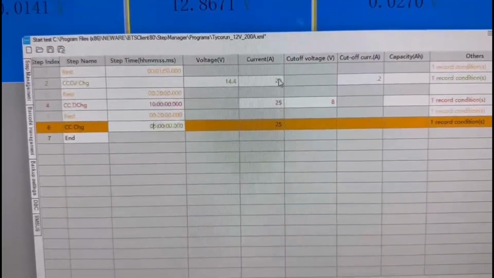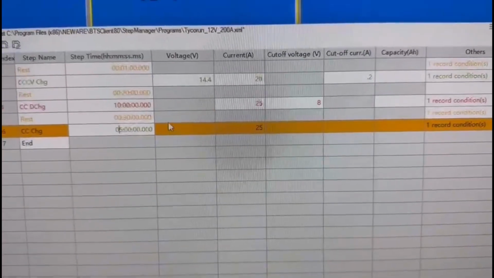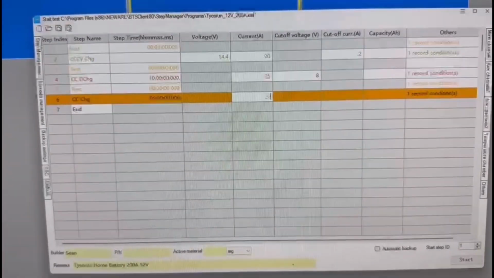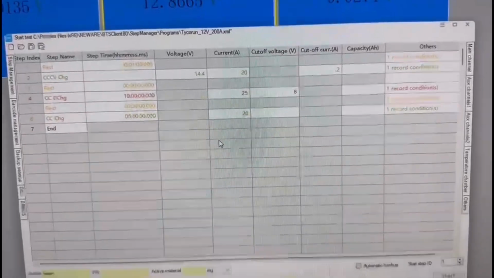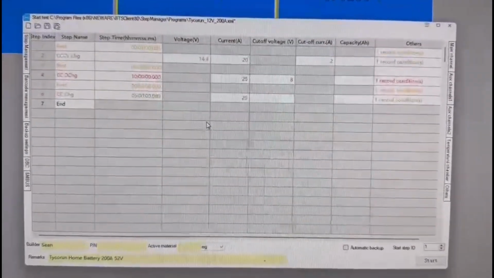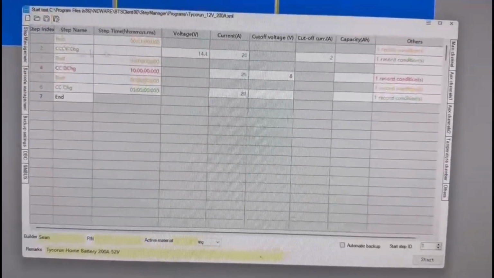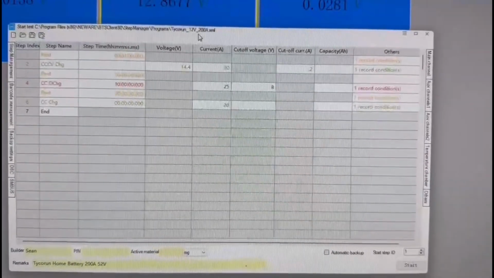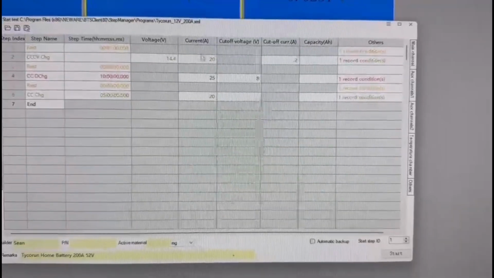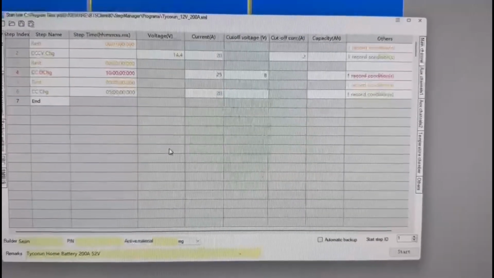For charge purposes, I want to keep it consistent. This was 20, so I'm going to make this 20. It's going to take all day, but it'll be ready to ship out tomorrow once I run this overnight. And that's it. I'm going to save. Now it has my Tyco 112 200 amp save. So I'll run this test on both batteries.